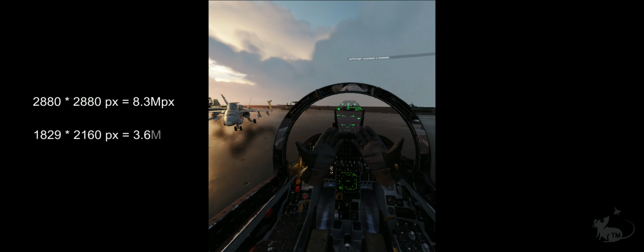The image in the middle of the screen is what is being projected into my left eye and represents 2880 by 2880 pixels, giving a total of 8.3 megapixels per eye. Of course, if you're viewing this in 4K, then the image has been downscaled to a height of 2160 pixels, so you will not be seeing the same level of detail as I can see in the headset.